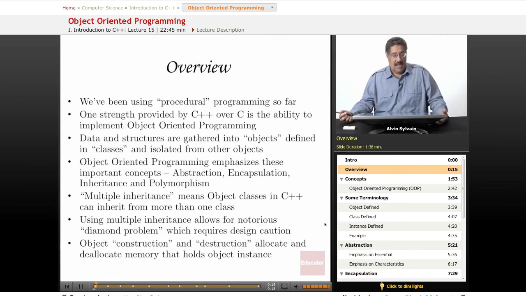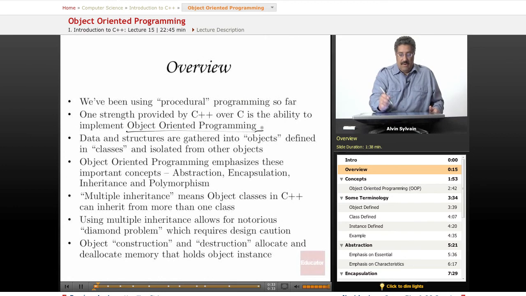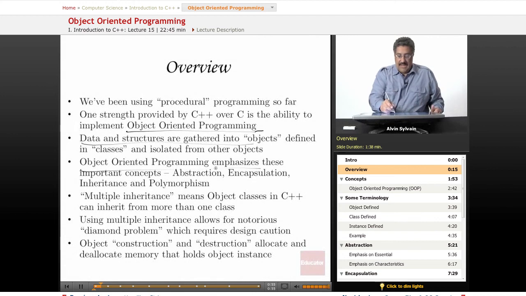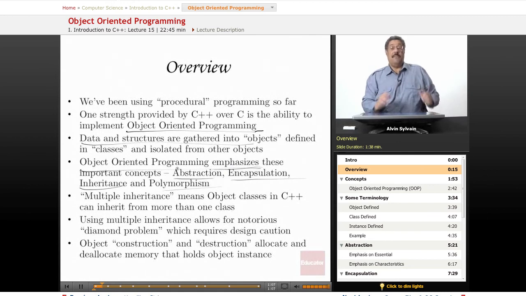Okay, so far we've been dealing with procedural programming with C++, which it does just as well as any other language that's procedural. But the strength of using C++ instead of C is object-oriented programming. It's a somewhat different way of looking at design, programming, etc. for putting your applications together. Your data and structures are gathered into objects, which are defined into classes of objects, and they are isolated as much as possible from other objects. We emphasize important concepts: abstraction, encapsulation, inheritance, and polymorphism. Some of this we've already seen in procedural programming, but we emphasize it more in object-oriented programming.